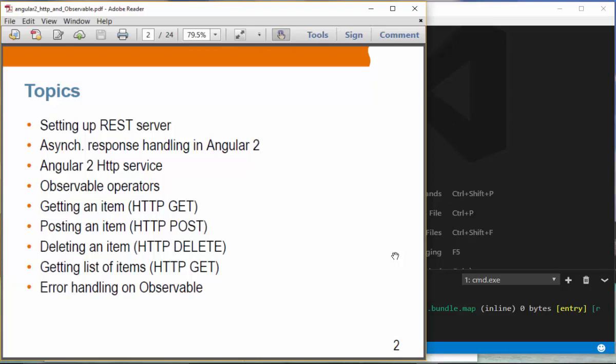First, we are going to learn how we can set up a sample REST server, and we're going to actually use what is called the JSON server node package to start a local REST server. And then we are going to see how asynchronous response handling can be done in Angular 2, and how we can use the Angular 2 provided HTTP service.